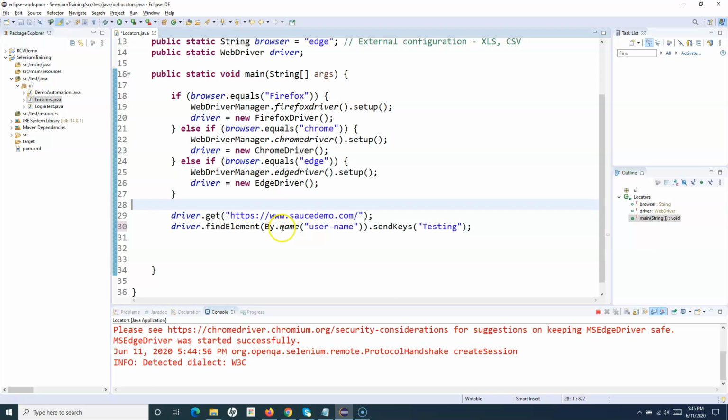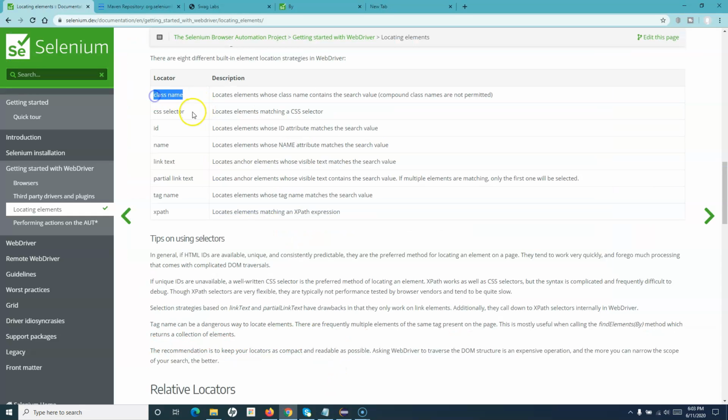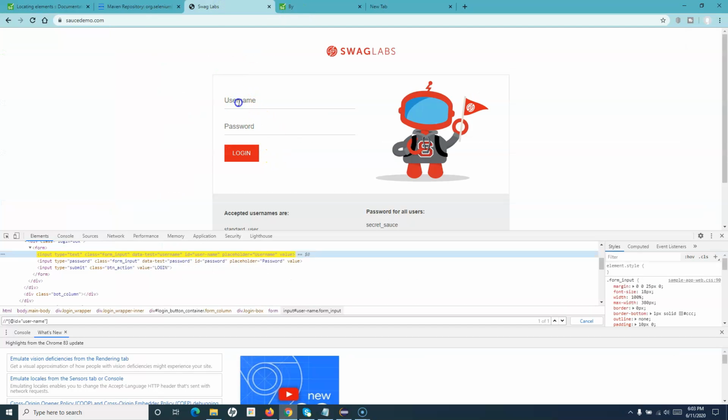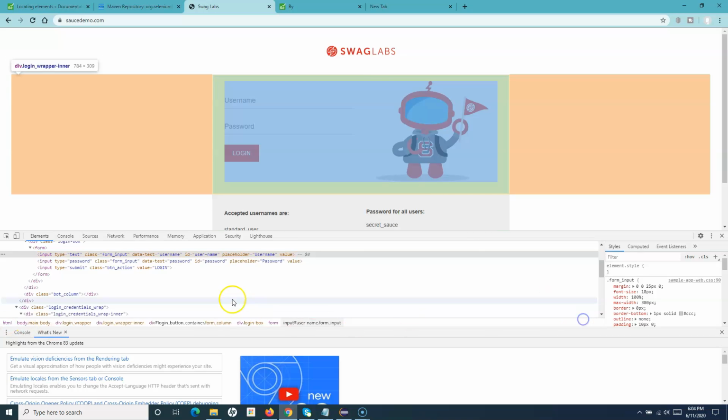Now the third one is class name and CSS selector. We'll first cover the class name and then we'll cover the CSS selector. If we go back to this website, right click and inspect, it will highlight that web element. Here we have the class, and the class name is form input. So we can use this class name to identify the web element. Let me remove it, cancel it.